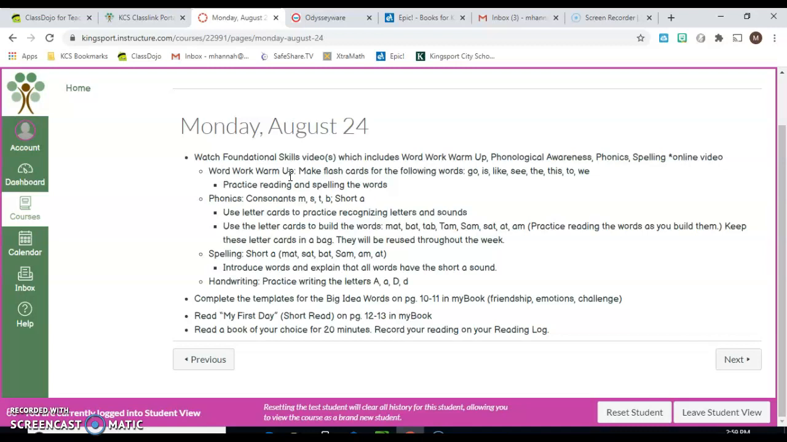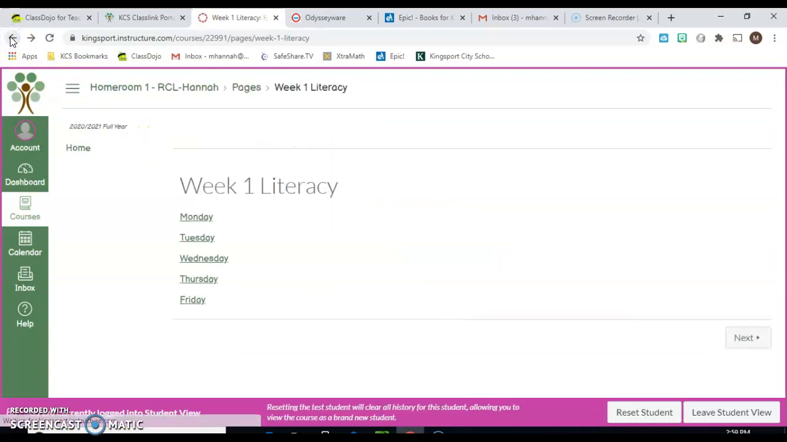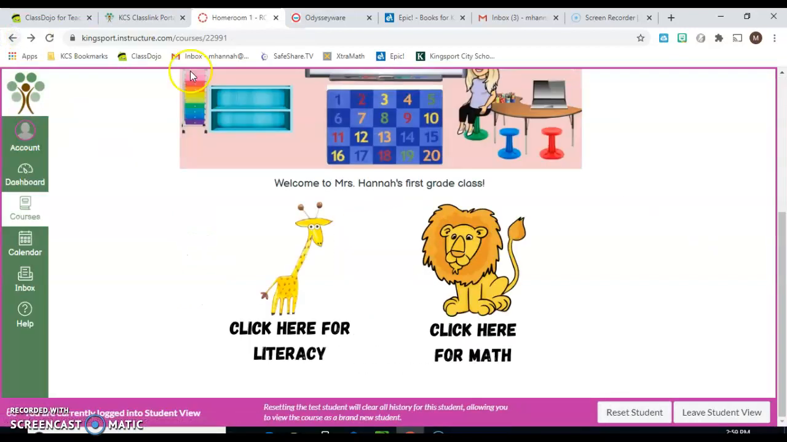You will be showing me your students' work by, for now, taking pictures and putting them in messages on ClassDojo. You can also go to ClassDojo and go to the portfolio. I'll show you that in just a moment. So this is what it looks like. So we have the Monday, and then if you want to click back, you can click back. It'll take you back to the literacy, and then back again.